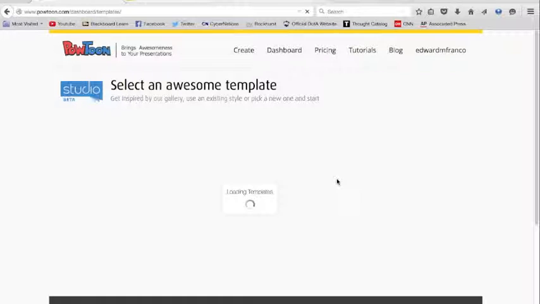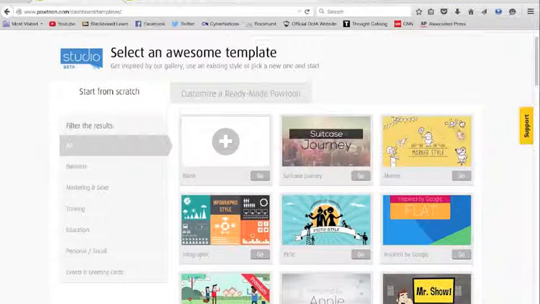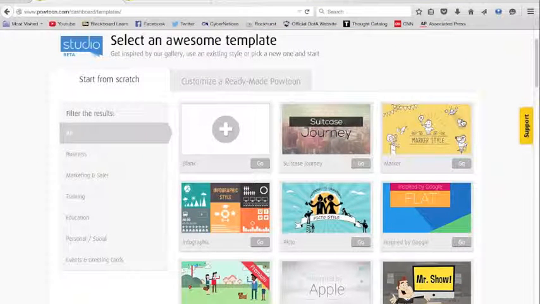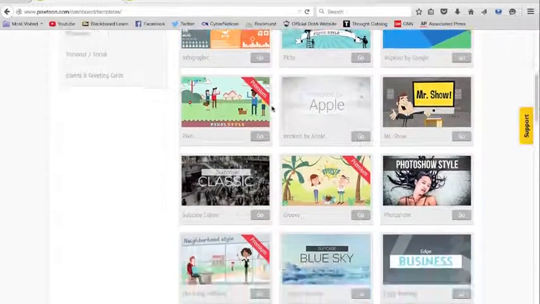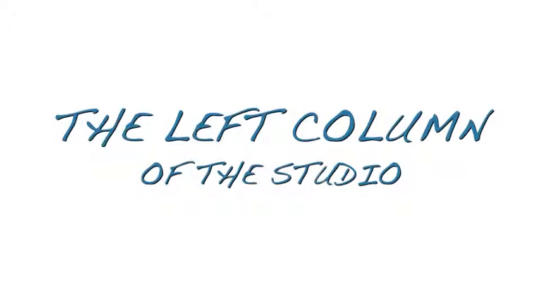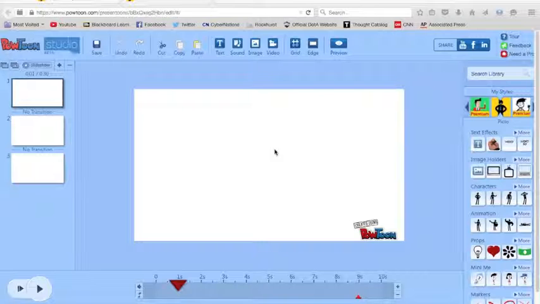It will then redirect you to a screen that has the heading Select an Awesome Template. Here we will have the option of choosing many different templates with a variety of different themes. Try to choose a template that fits the theme and purpose of your presentation for maximum effectiveness. Once you've chosen your template, you should see 3 empty slides with the first empty slide currently viewed.